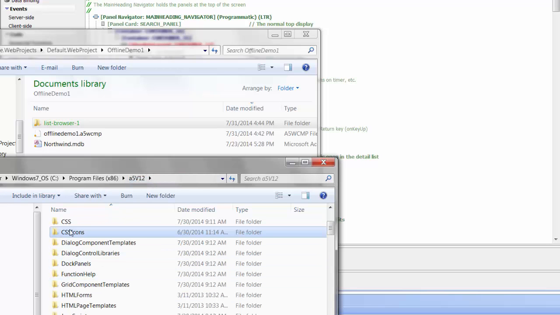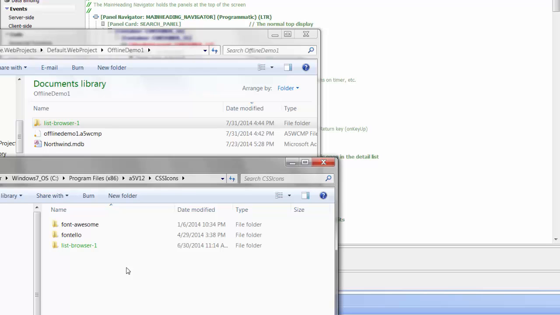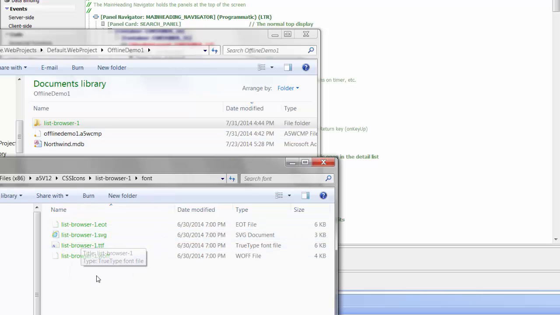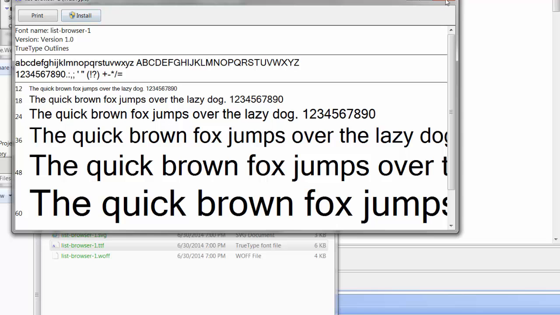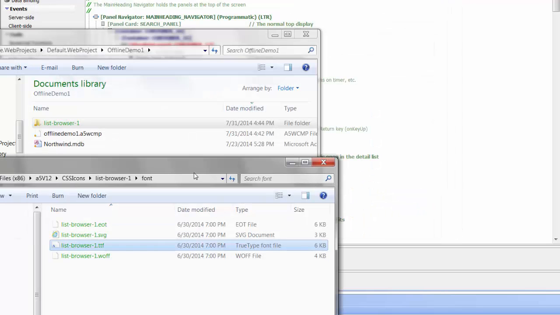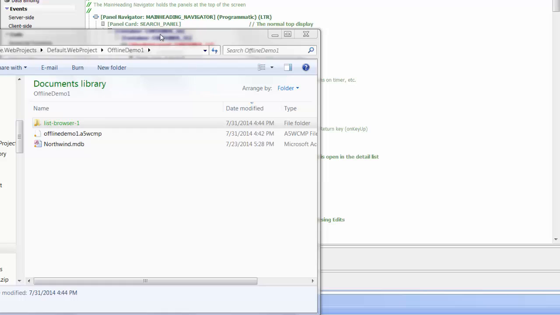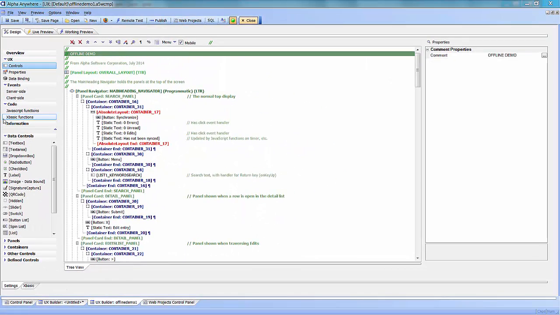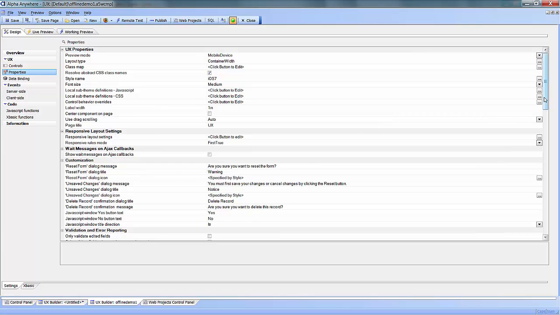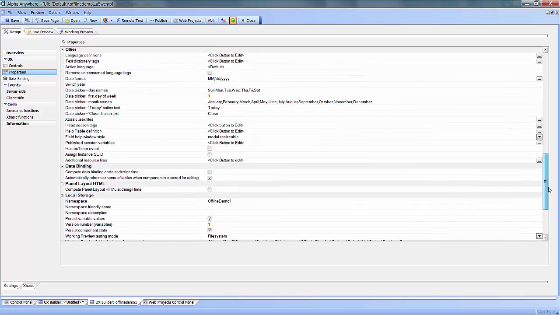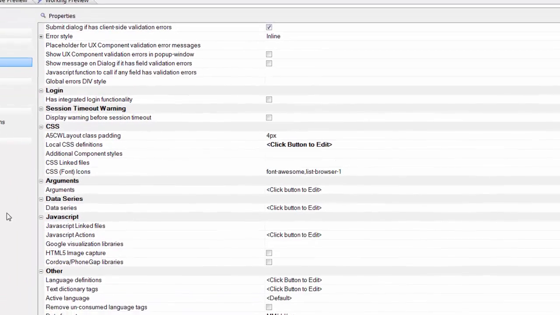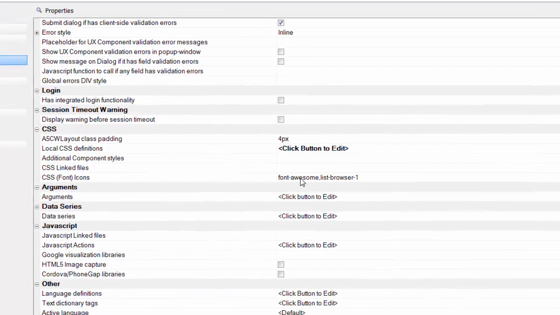one of them is CSS icons. This is how you install the icon fonts, and you just drag that copy of it in there, and then you go in to the font and find the TTF file and double click on it, and you'll be able to install it as a font. You should do that before you get into the app. And then when you bring up the app, this is what you'll see. You can go to Properties, and if you go down to the CSS font icons, you'll see that it has checked Font Awesome and List Browser 1.